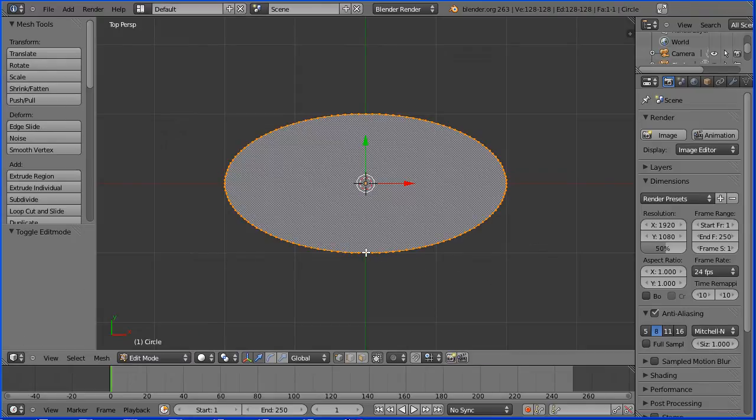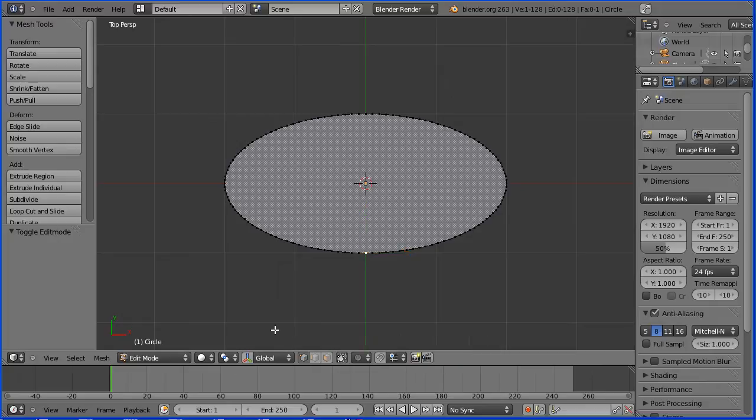I'm going to select the bottom vertex, turn off the 3D manipulator widget. I'm going to count 1, 2, 3, 4, 5, 6, 7, 8, 9, 10 vertices to the right. Enable proportional editing.